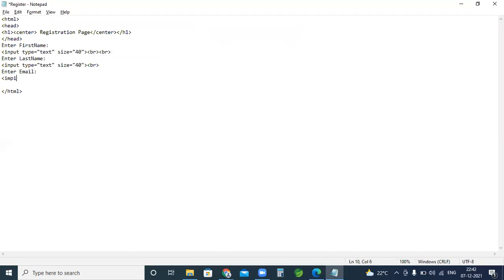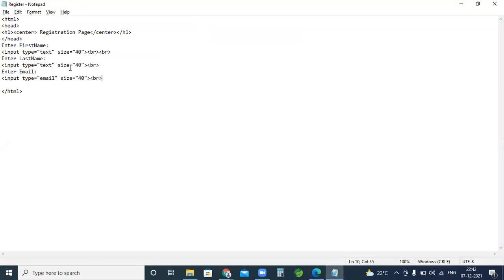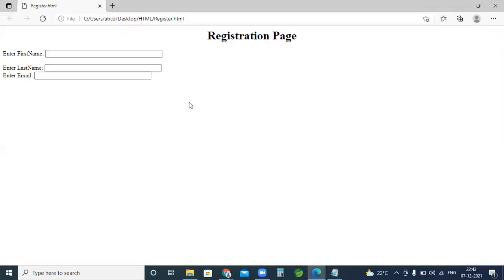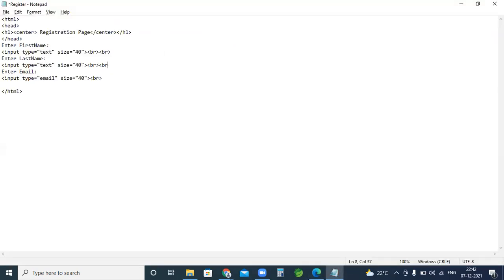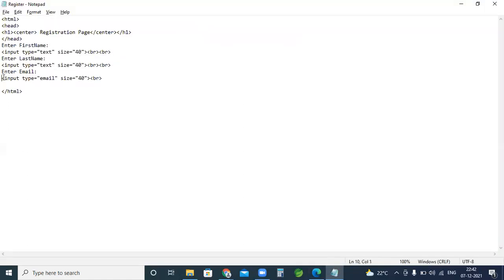Okay. Type equal to email, right? So size equals to 40. Email is also like a text box only. Enter email. Here the BR tag does not work. And this text box should come this side, so I'm giving space.